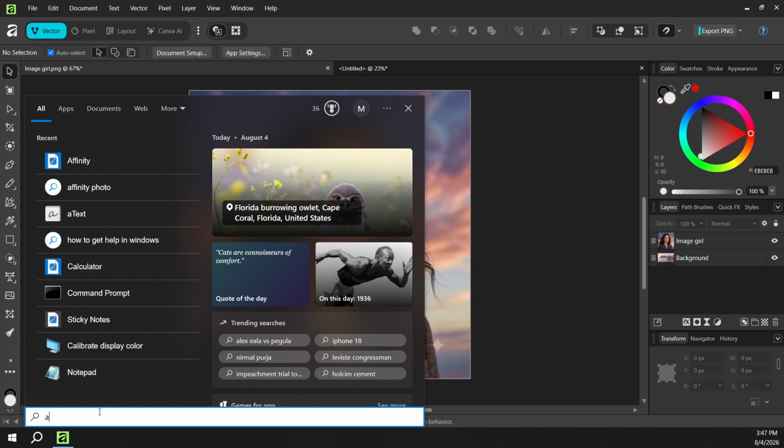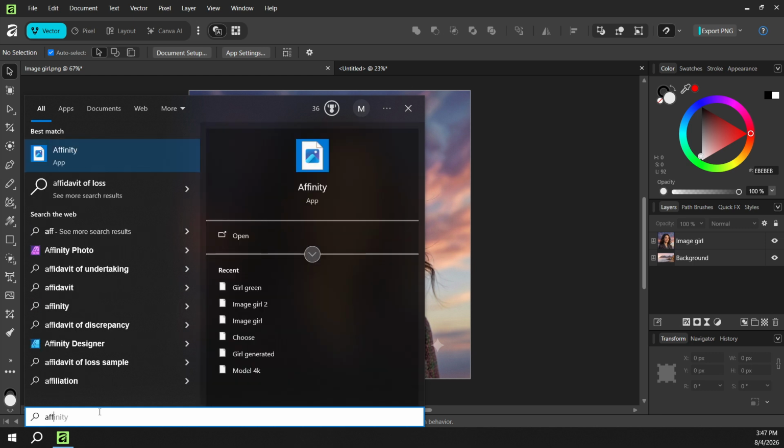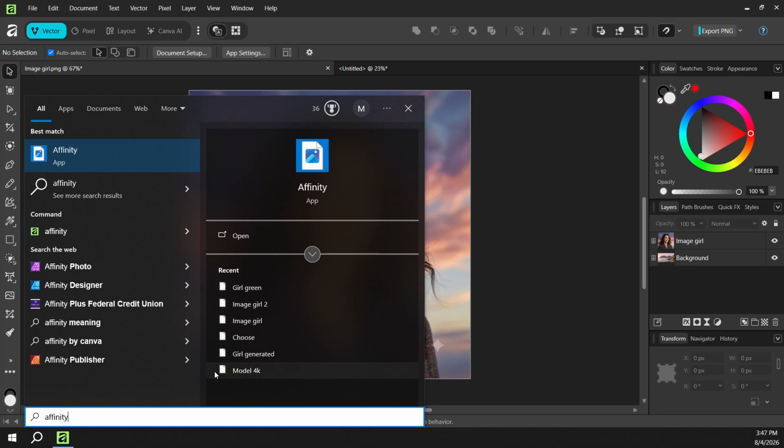Type Affinity into the search field. You should see Affinity Photo appear in the results, sometimes listed as Affinity Photo or Affinity Photo 2 depending on your version. Make sure you're selecting the main application, not a document or a help link.